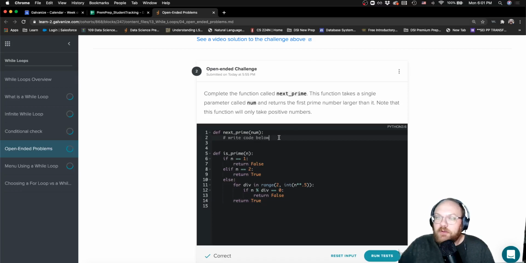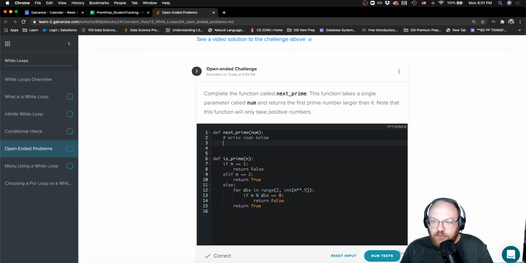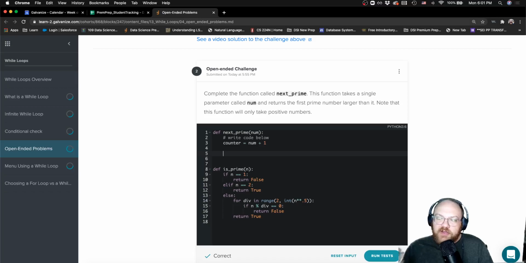So now we have to find the next prime. The first thing I want to do is use a counter, and I'm going to assign that counter at num plus 1. If we're looking for the next prime number, it only makes sense to start at 1 above the number that's given. And I'm going to do a flag here.